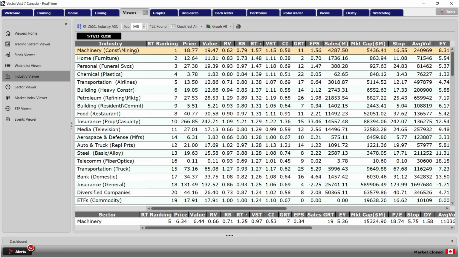And I've moved the industry name into the front here, as well as the RT ranking. This is how we rank our industries in the VectorVest software. It's by the trend and momentum indicator, which is relative timing, or RT. So you can see machinery, construction, mining has an RT of 1.57.